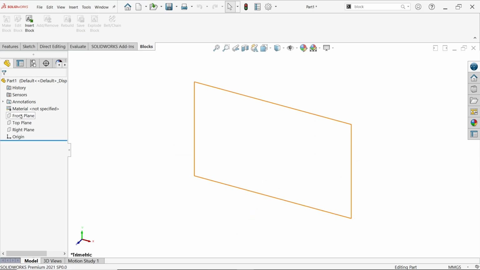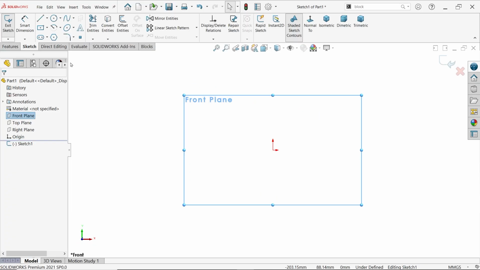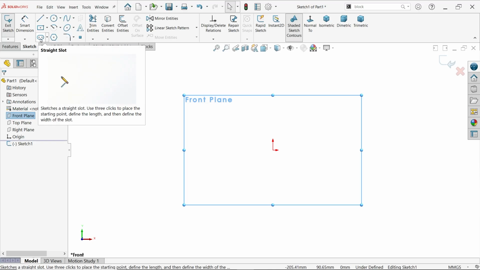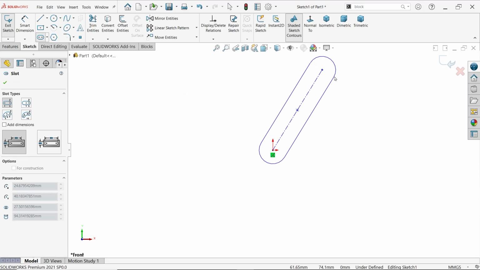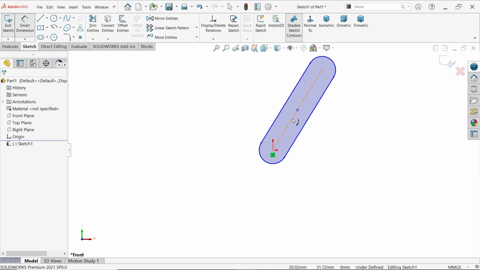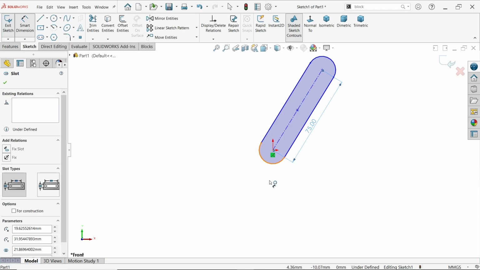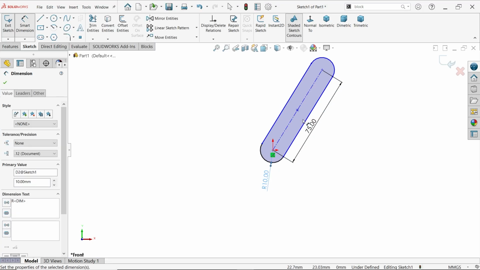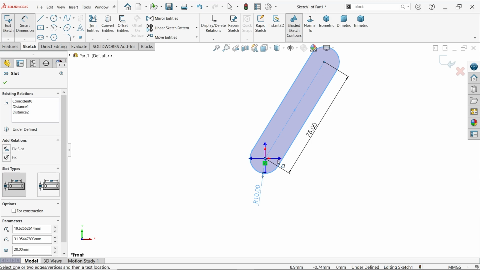Now let me first choose a plane and start a sketch. In one sketch you can make multiple blocks, but we will make different blocks in different sketches. I will tell you why. Straight slot. Now I am going to draw one slot. Smart dimension, let's say 75, and I'm going to keep the radius 10 millimeter. I'm not going to define the angle, but if you want, just define this angle.